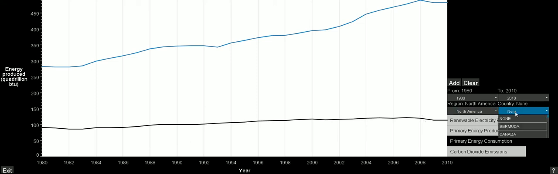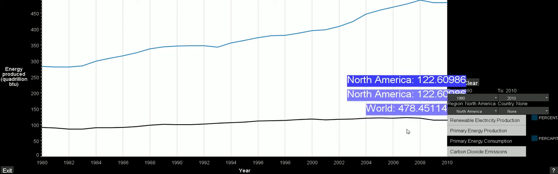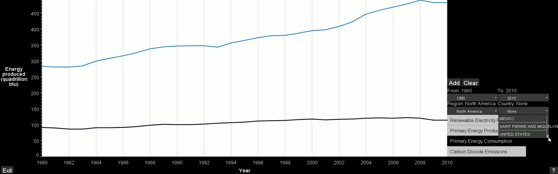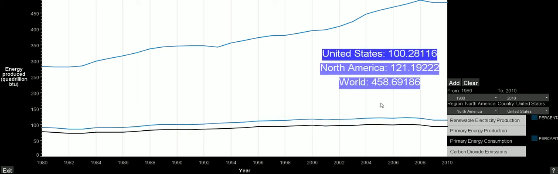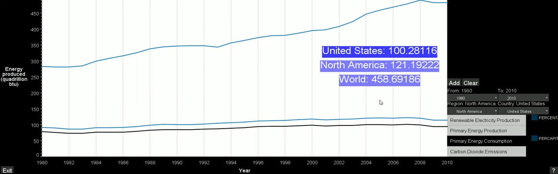Now if you want to see a specific country, let's actually add North America to our graph first. Now we have two North Americas. And then switch our current graph to United States. You can see how all three of them compare to each other. We have United States, North America, and world.